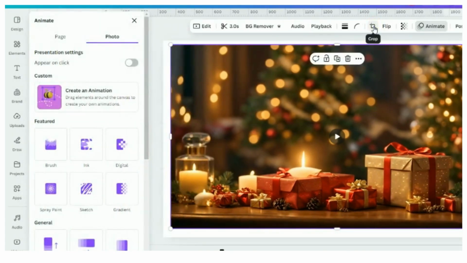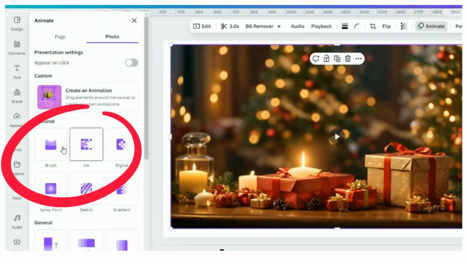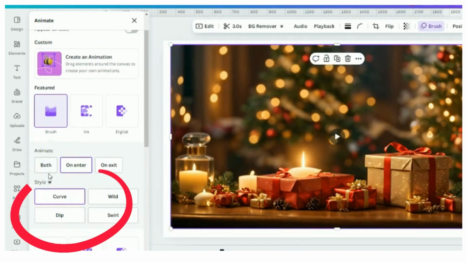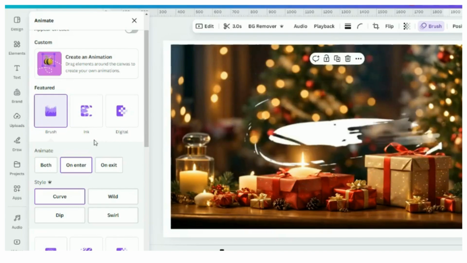Click on Animate. On the left menu, you can see the 6 new animations under Feature section. Click on Brush. You are able to see there are 4 styles that appear below. When you see the crown icon next to it, it means it's only available for pro users. Let's dive into these exciting updates.